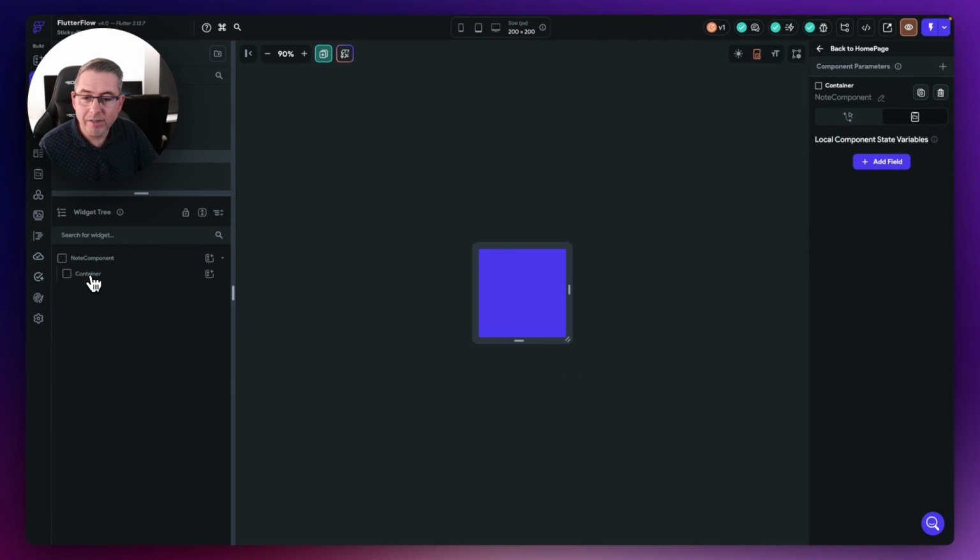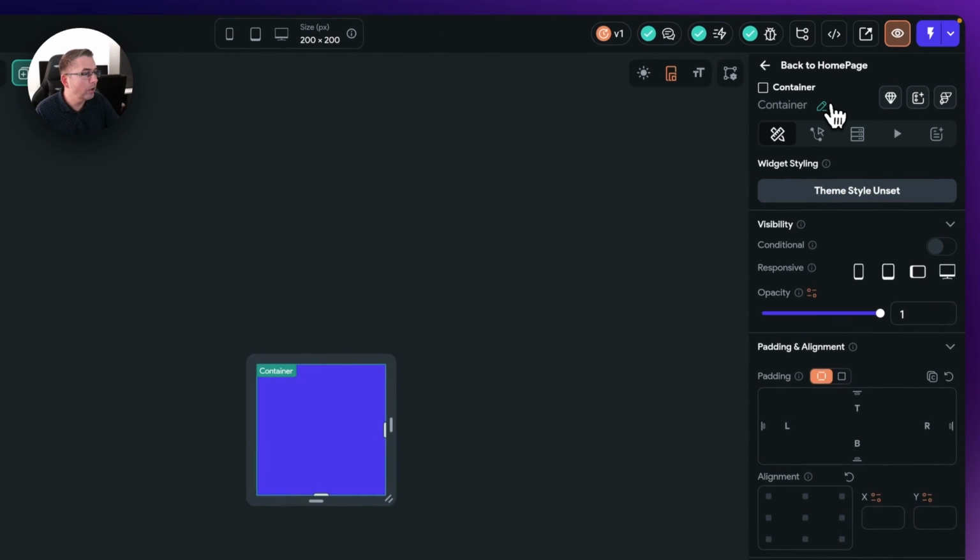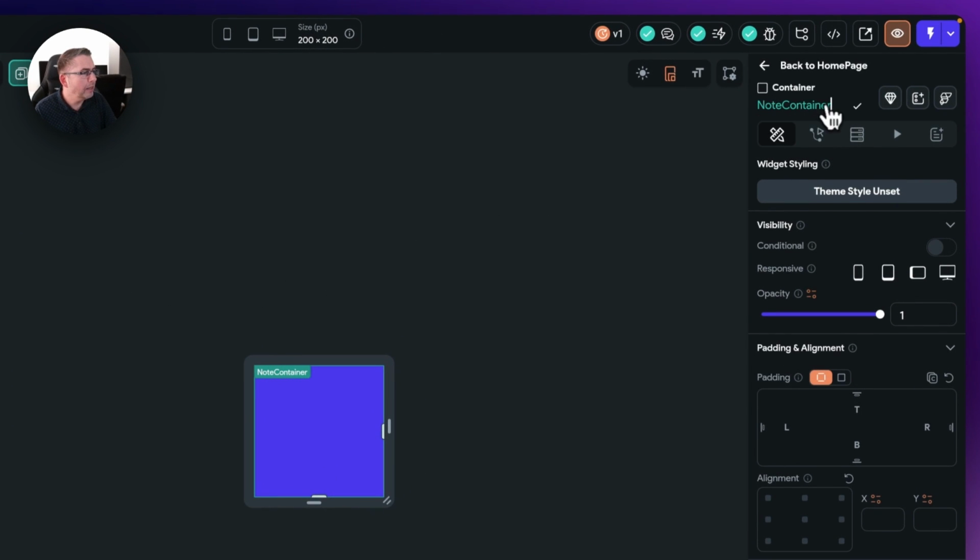So let's give our container a name. Just select that up the right hand side. We'll call this one note container, just like that. We now need to create a column. So let's go into here as a column.